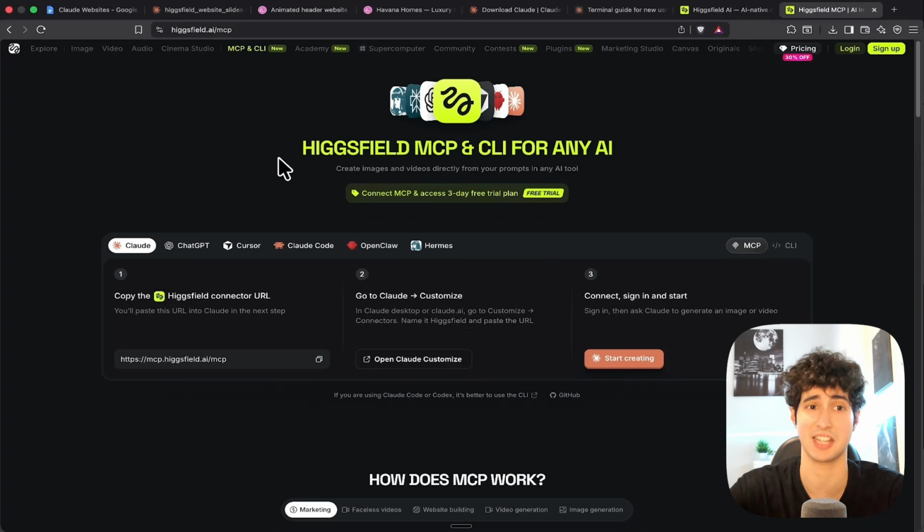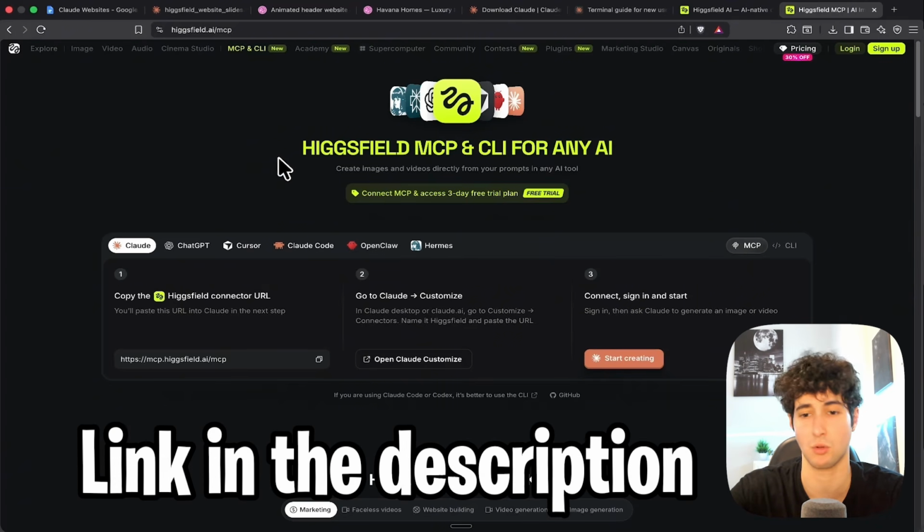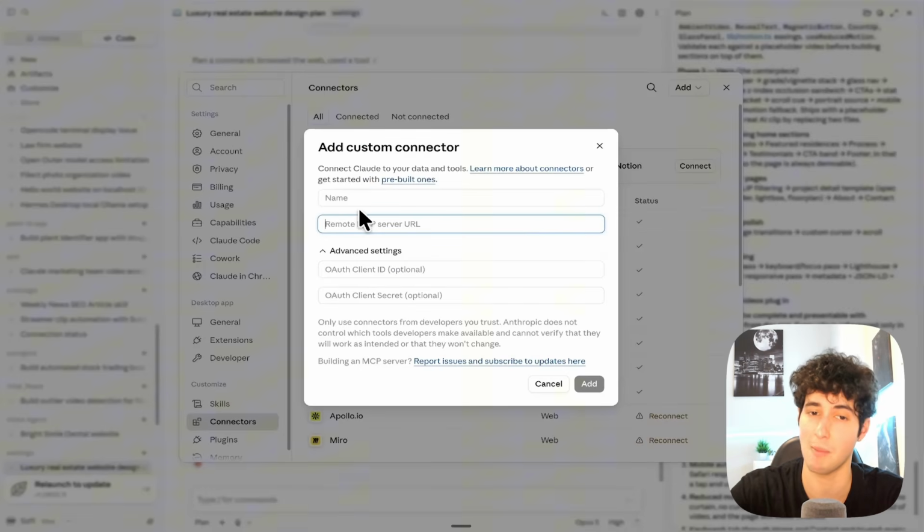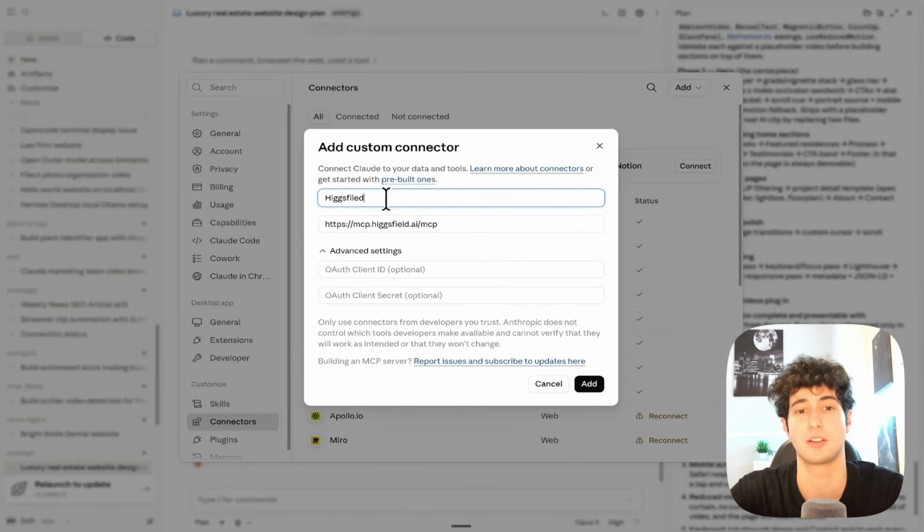Now to find these things, you need to go over to higgsfield.ai/MCP, which I will also leave a link for in the description below. And this is basically a page that gives you all the information you need for all these different coding agents. Now since we want to connect this to Claude, you simply need to select Claude from these options and copy the higgsfield.ai MCP URL. Then simply come back over to Claude Code, paste it in the URL box, and for the name you can call it Higgsfield, and then simply click on add.